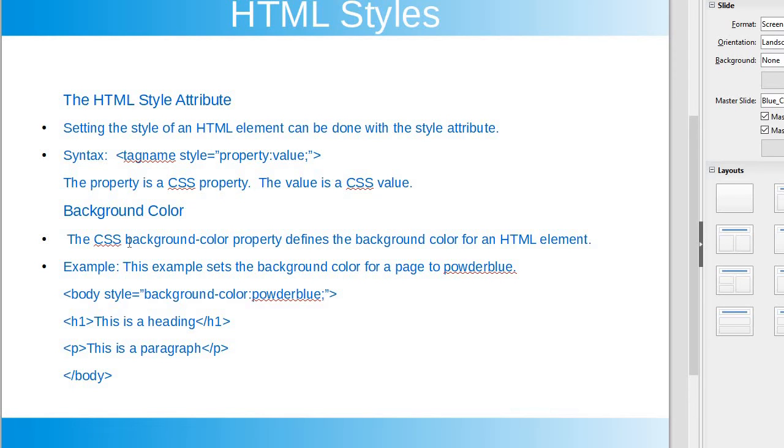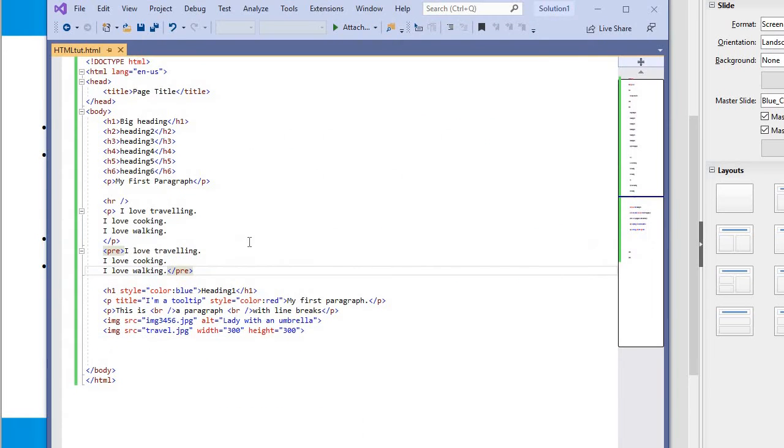Background color. The CSS background color property defines the background color for an HTML element. Example: this example sets the background color for a page to powder blue. Body style equal to background-color colon powder blue. This is a heading, this is a paragraph. Okay, let's see this. I will set the background color to powder blue, and our web page should be powder blue.